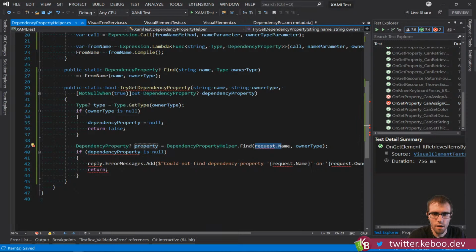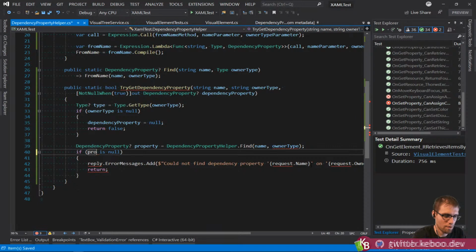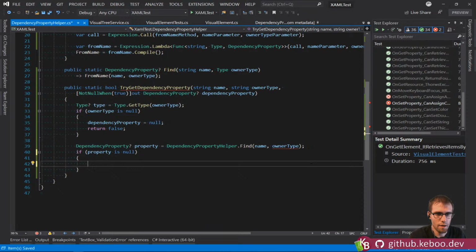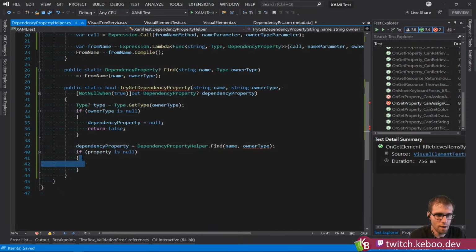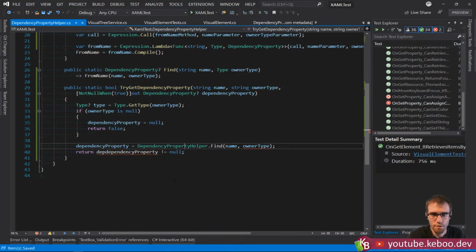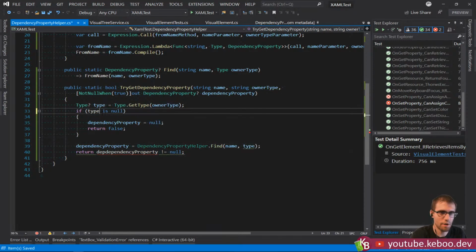Okay. And then we'll do name and owner type and property. Right, boom, boom, boom. And then actually this guy here we could just reuse, right? So, rather than getting fancy, return dependency property not equal to null. So that's ultimately what we want. Let's see, so this just becomes type, and this becomes type.